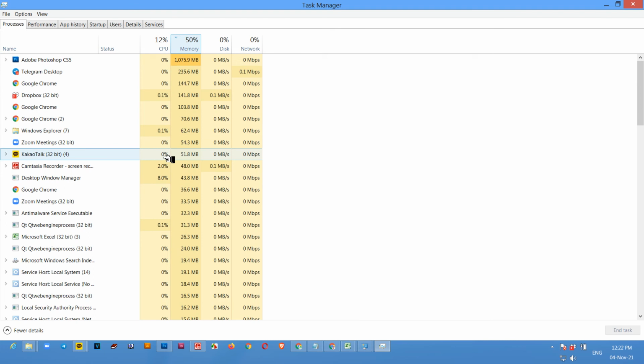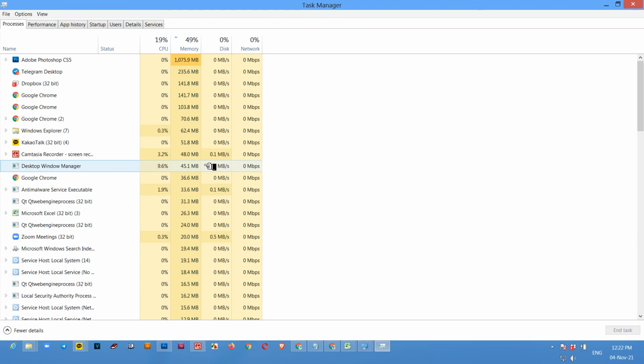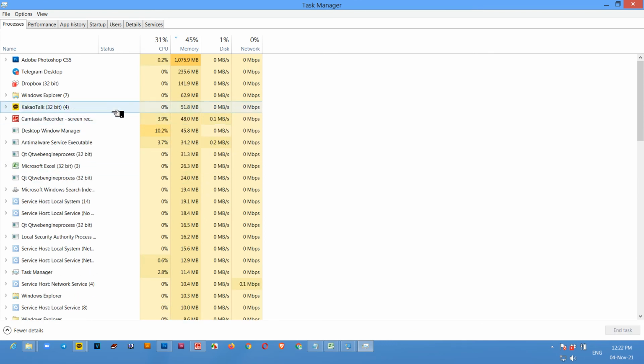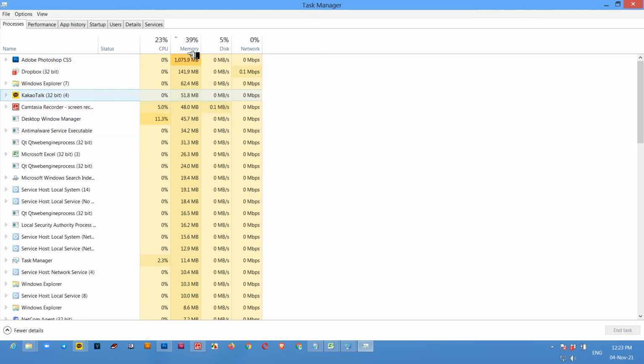And also you see this one, Zoom. If you don't want it, you can end it. Yes, and also Chrome you can end. This one also ends, and this one also ends, because we need to get the memory to run only Photoshop. Okay, this is the solution.